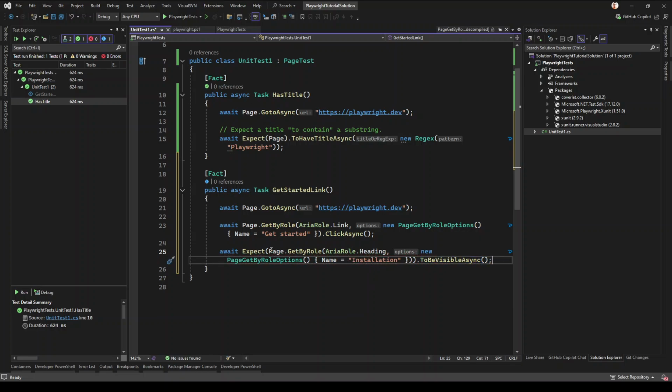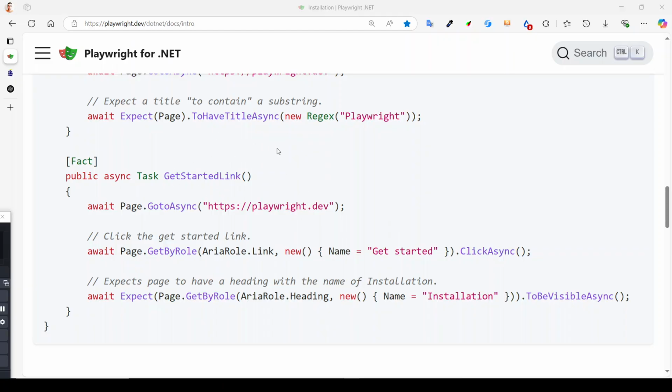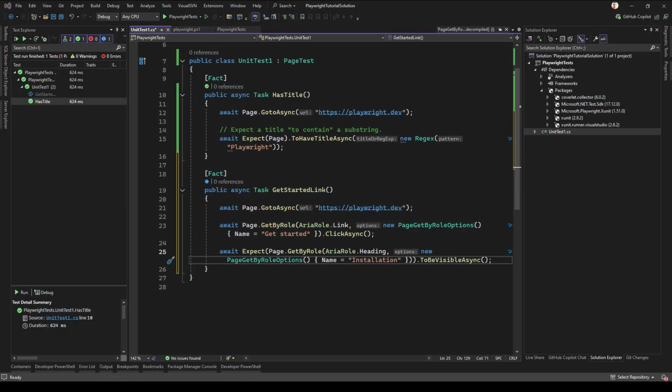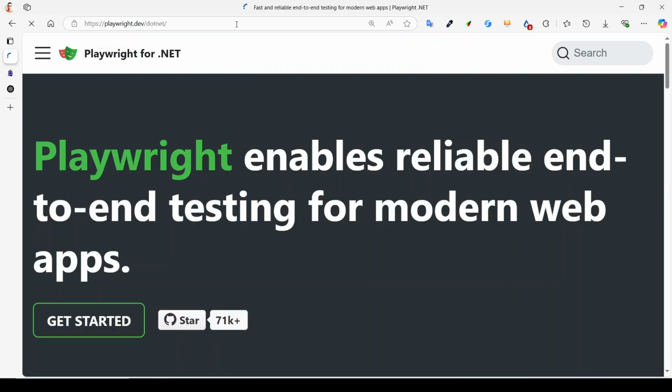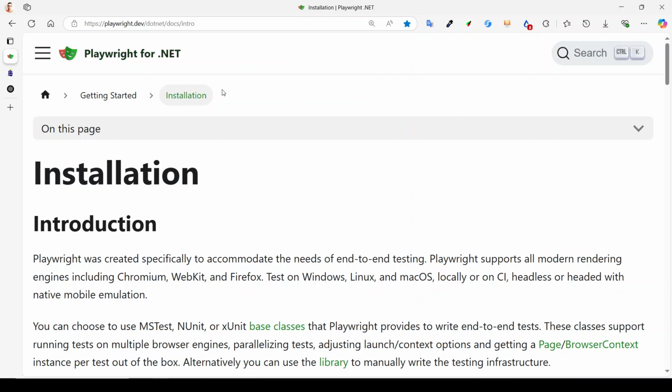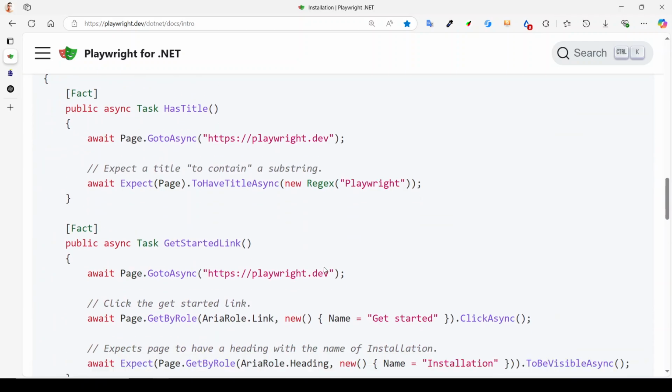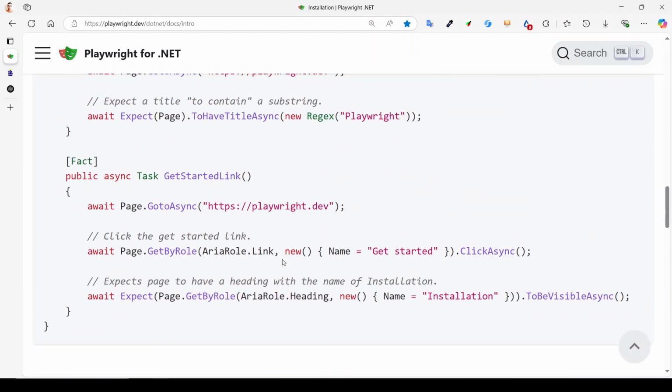This test, if you take a look here at the documentation, what it is doing is, let me bring this here. First it is going to go to Playwright dev, right? So it is going to come here. Then it is going to click Get Started. And then here it is looking at this title, and it expects that this title has the word installation inside of it. So that was the second test.